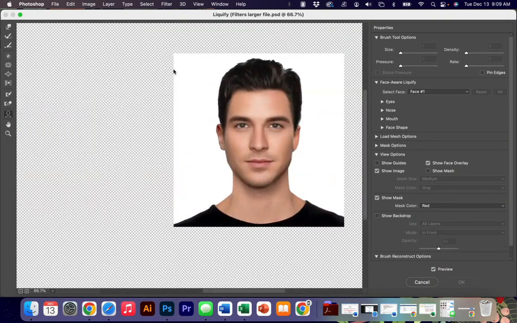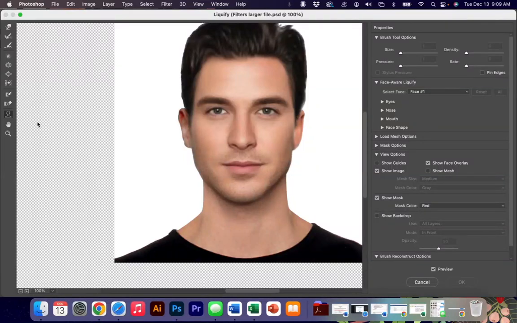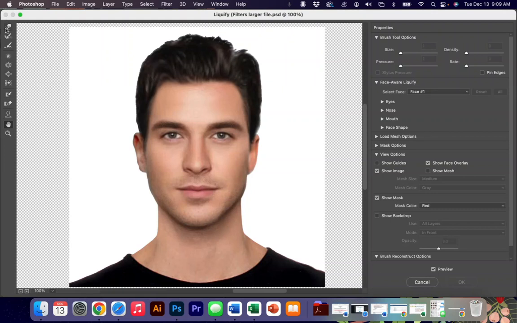And I'm zooming in because on the worksheet, this is kind of a little small. So we're going to zoom in a little bit just so we can see. You have some of your tools here on the left, again, like the hand. But once I get onto my image here, one of the things that you will start to notice is that I can choose face aware liquify. And I've only got one face because in this particular image, there is only one face.